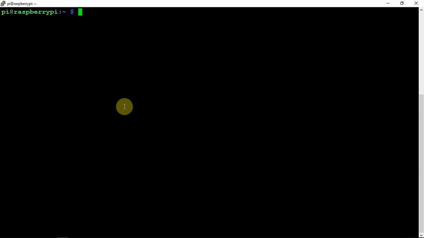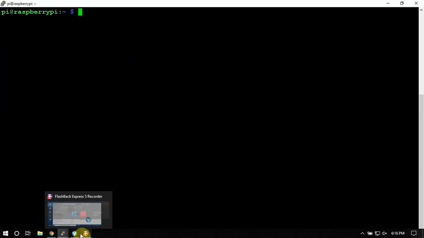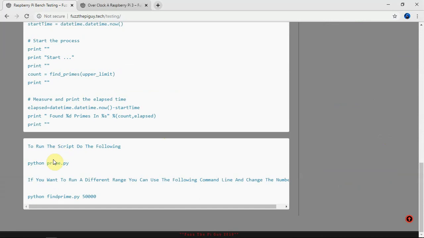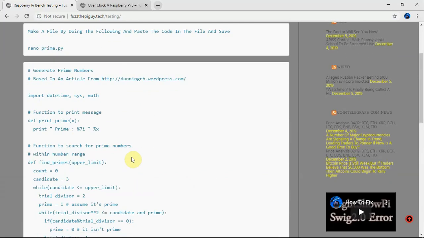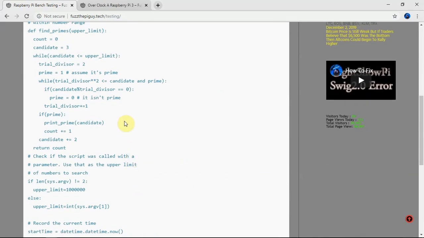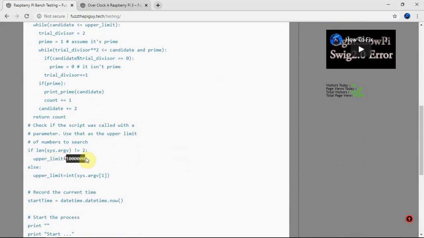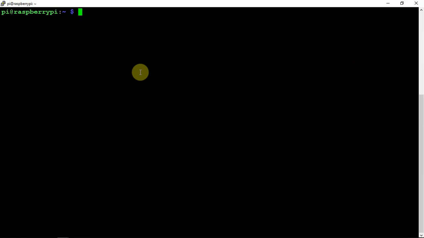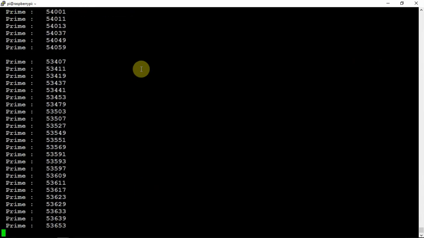Then what we can do is go ahead and run this as you wish. You can just run it normally, or we can back it off to only 50,000 because it's going to try to find 100,000 prime numbers. As you can see here, let's fire it up. Now it's going to cycle through this, so we'll just let it cycle.